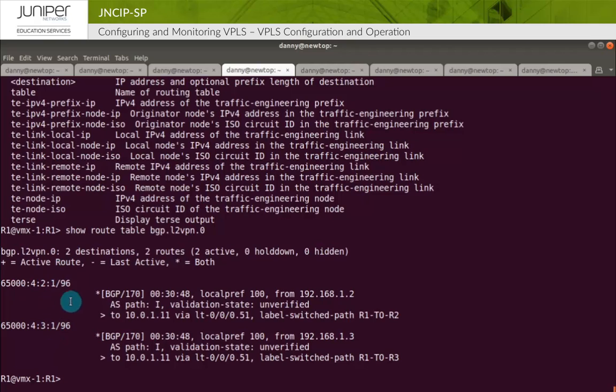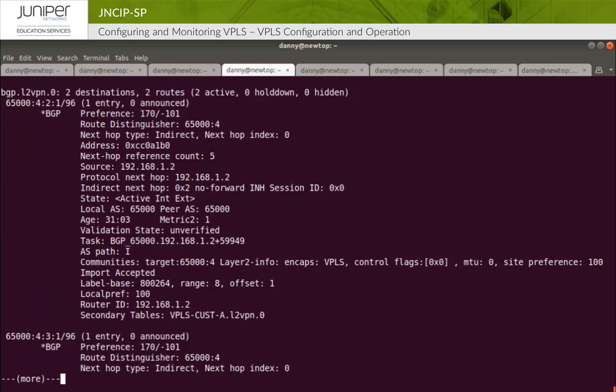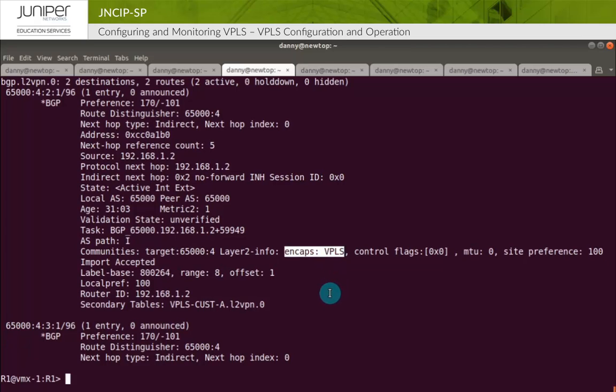There we see our routes that we're familiar with from L2VPN with our route distinguisher and our remote site ID. So a quick look in more detail. They're practically identical to what we would see in a layer 2 VPN environment. One of the main differences is, of course, we're using a different encapsulation style now. We're using VPLS rather than, say, Ethernet or Ethernet VLAN. And the sharing of these routes is what allows us to establish our point-to-point connections.